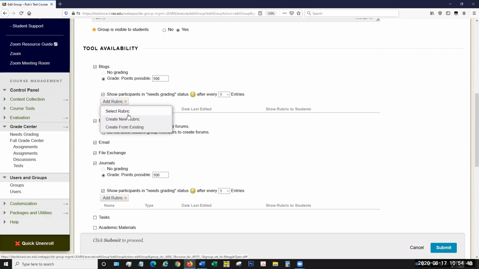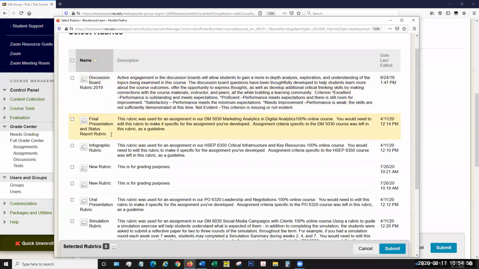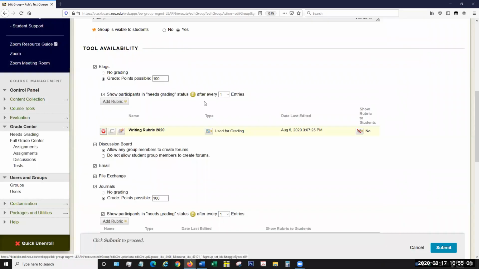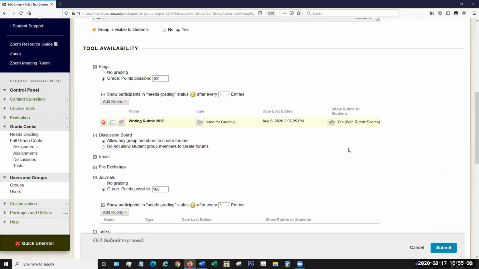So if it's a rubric based on peer editing, and you allow the students to view the rubric with the scores, they would be able to look at the rubric in reference to the blog, and they could decide what the other students that participated should be able to get. Now, this only applies to the group, so students outside the group would not be able to see this area.